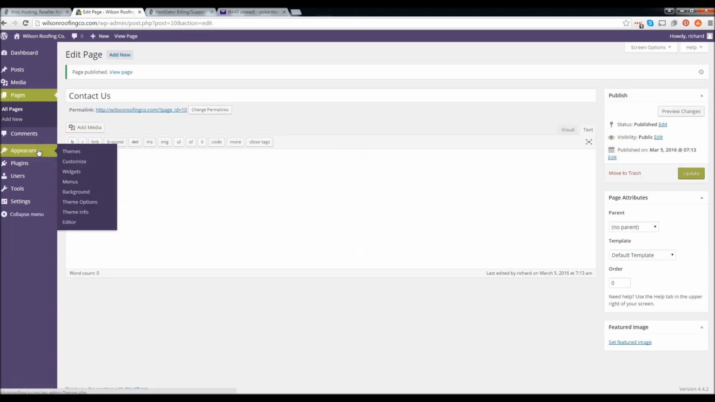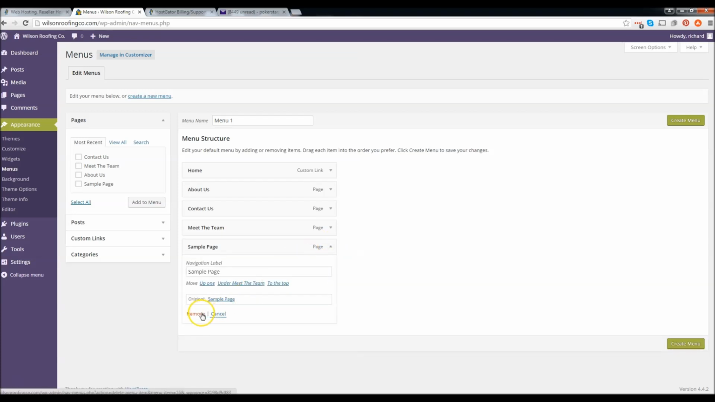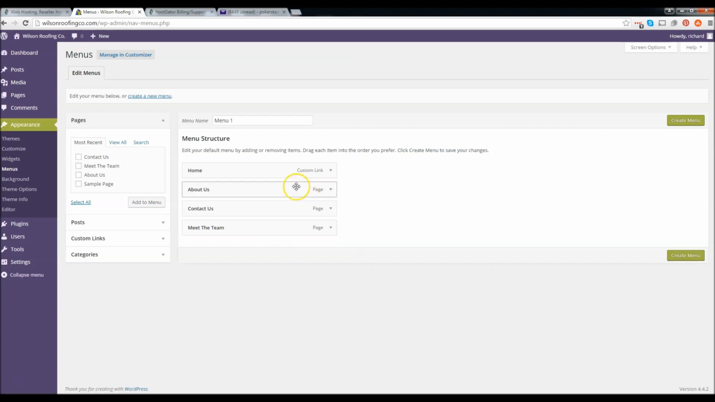Now under appearance, go to menus. Click on menus. So this is our current menu right here. We have our home, about us, contact us, meet the team, and our sample page. We're going to go ahead and get rid of that sample page. We don't really need it. So click on that and click on remove. And let's see here, we have our home, about us. Let's go ahead and put the contact us like this.